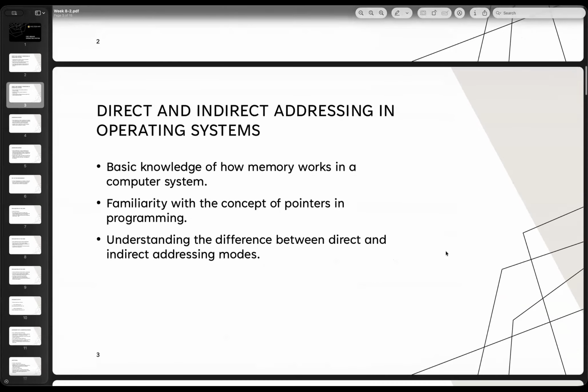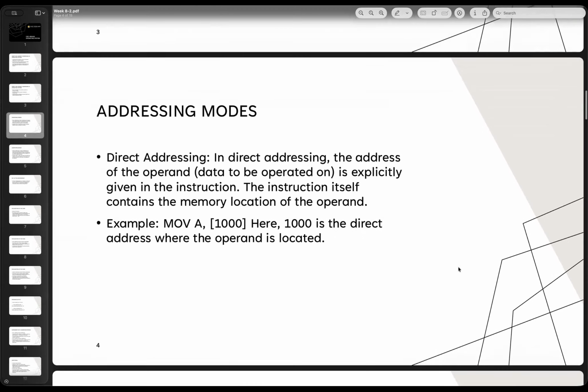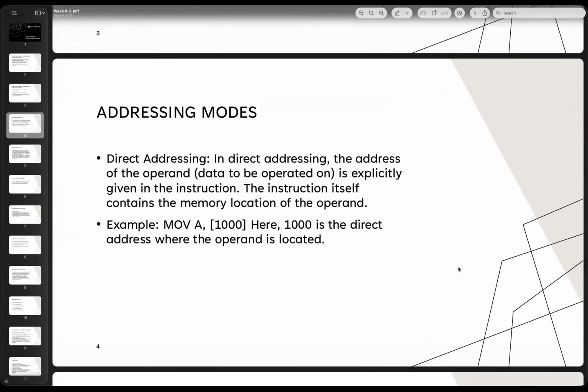So far for direct and indirect addressing, you need to know how memory works in the computer system and get familiar with the concept of the pointer, especially since we're using C. So in C, how can we use pointers? We point to a memory location, and you need to be able to tell the difference between the direct and indirect addressing methods.